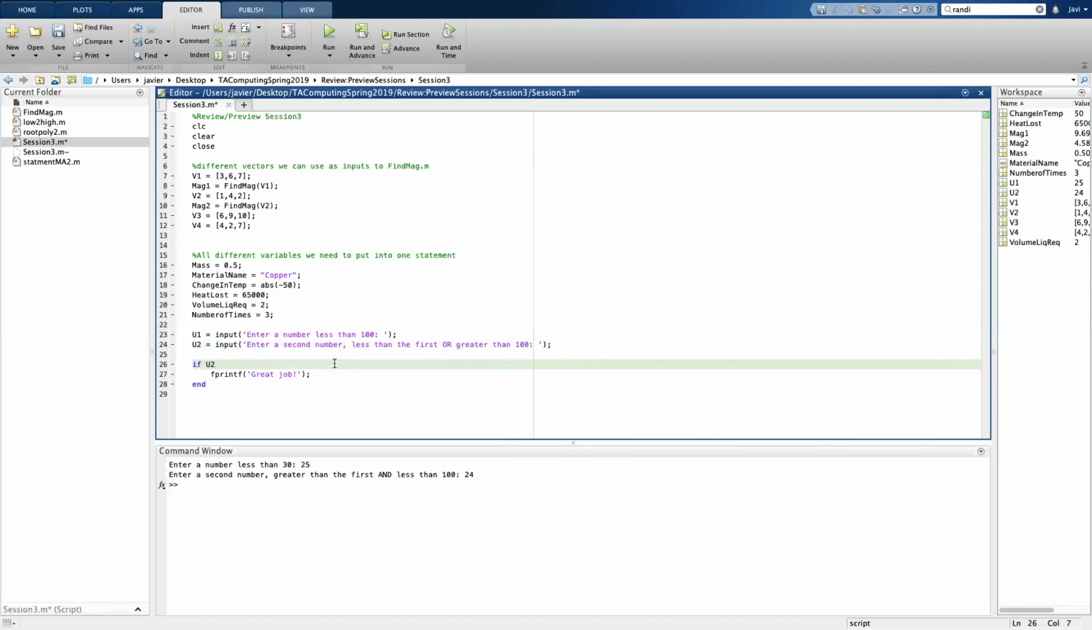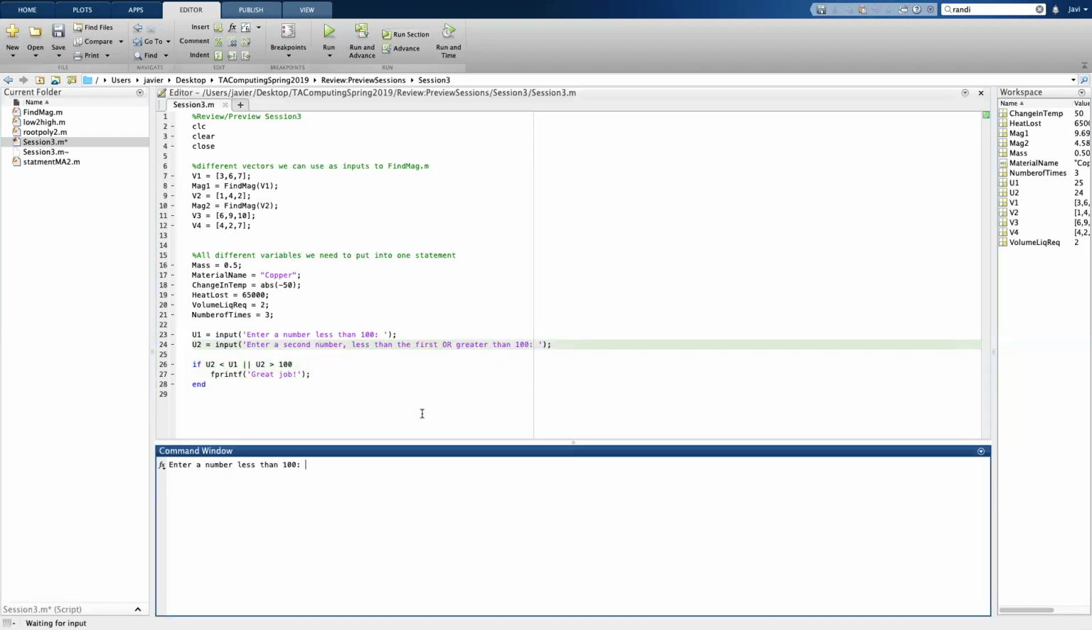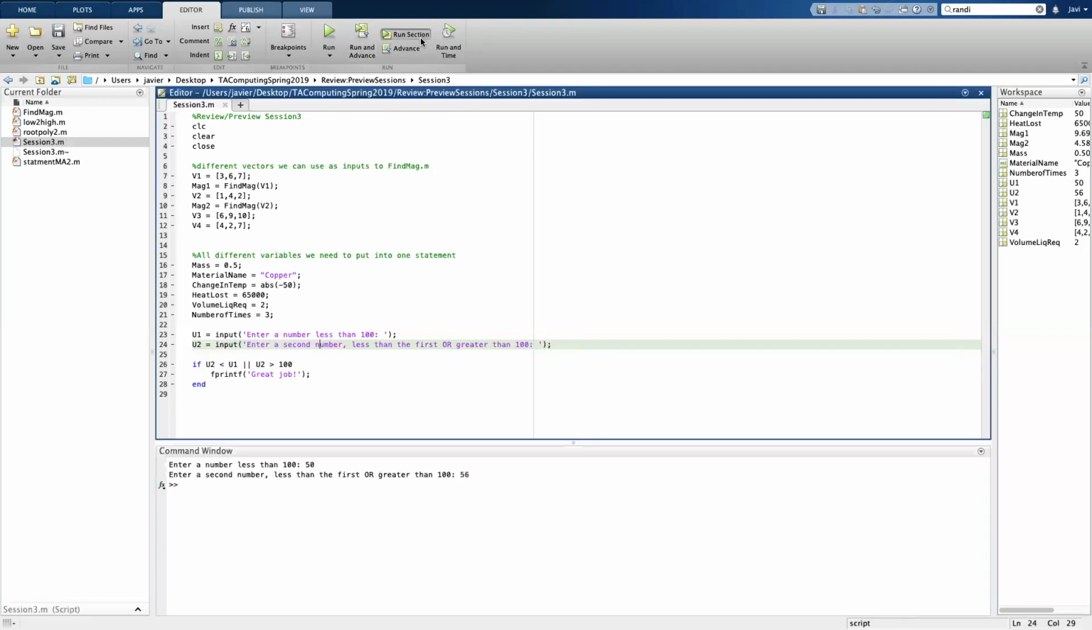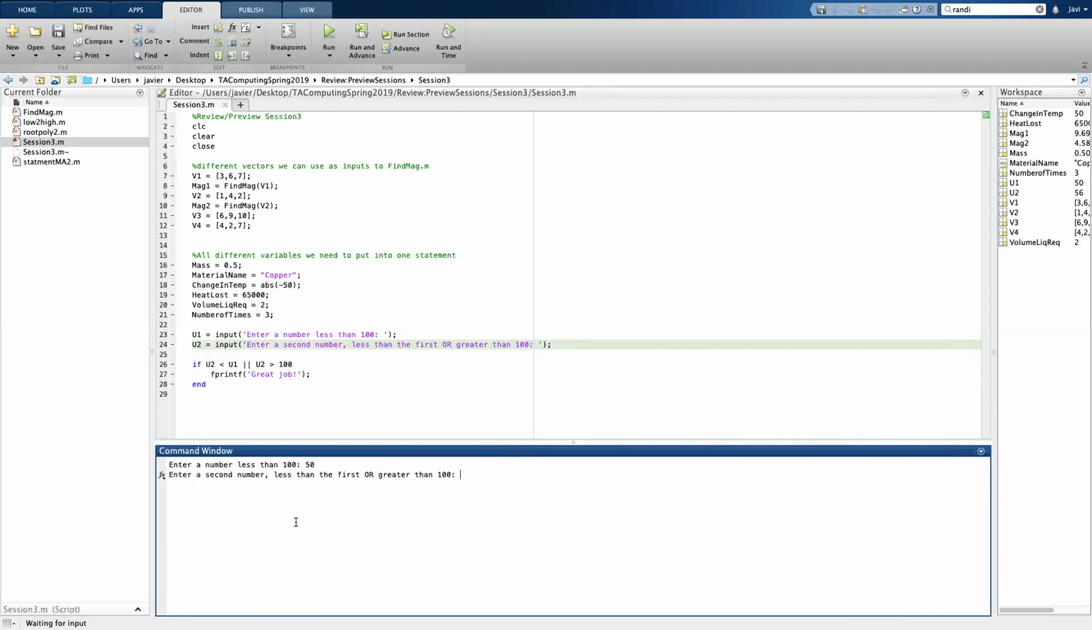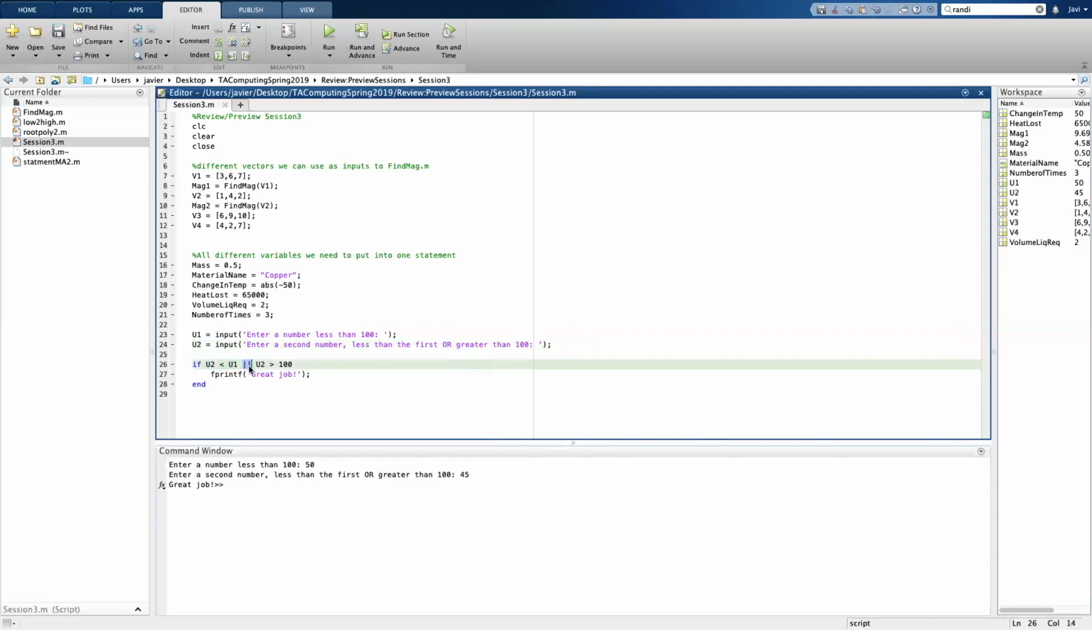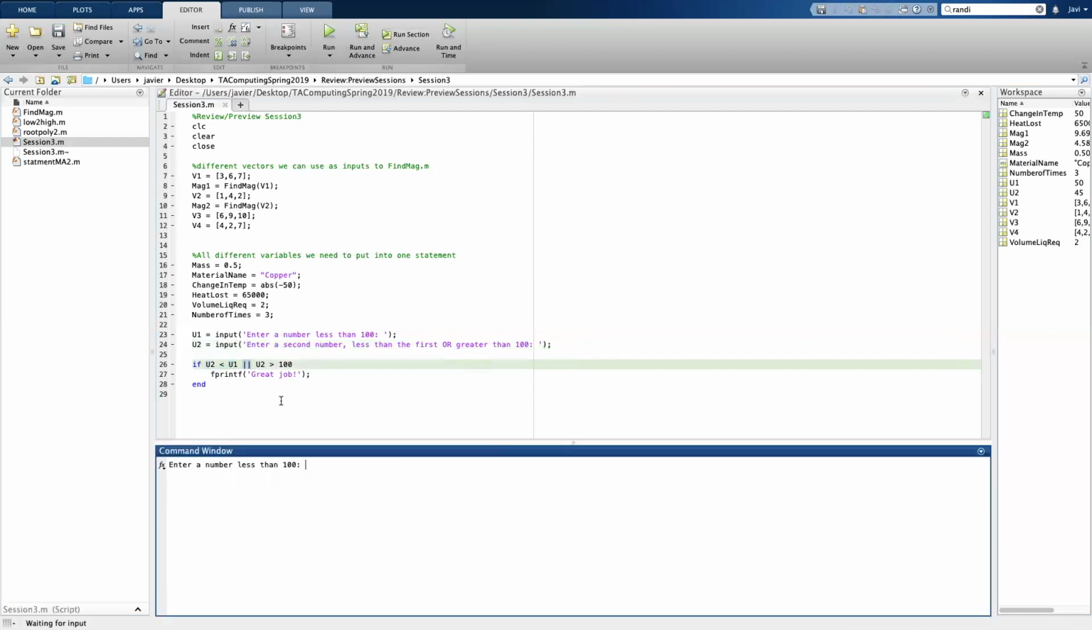So for example, if U2 is less than U1 or U2 is greater than 100, we want a great job because the user did it right. So if we run this, let's say 50, enter a second number less than the first or greater than 100. So if we say 56, we don't get the great job because this is neither less than the first or greater than 100. But if we say 50 again, 45, we get the great job because only one of the conditions has to be met when we're using the OR operator. And the same thing works for this.